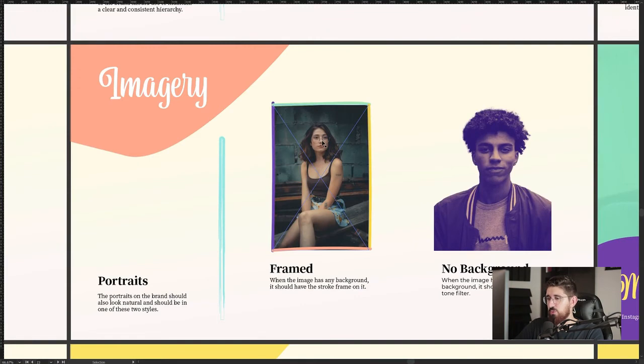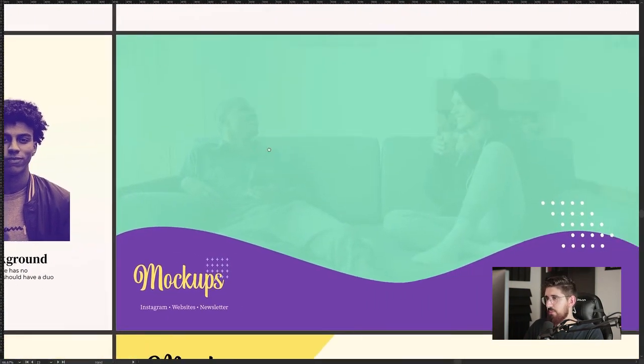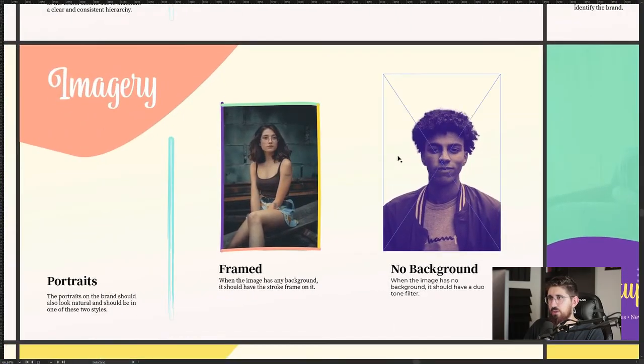At this point, you almost have everything about the brand, because in the next one, as you can see here, we are going to talk about the mockups, and here you are already supposed to be able to create anything for the brand.